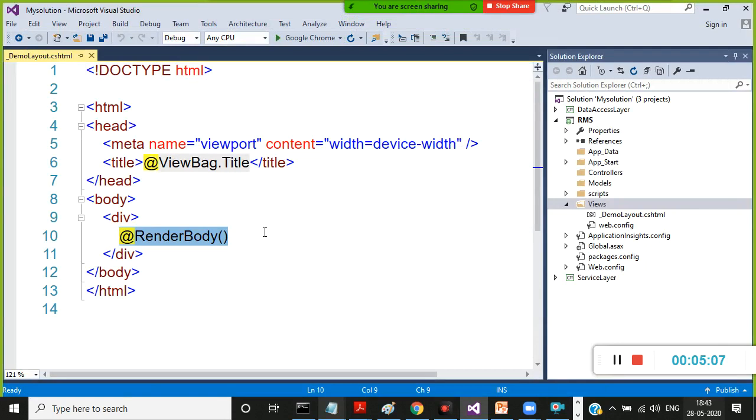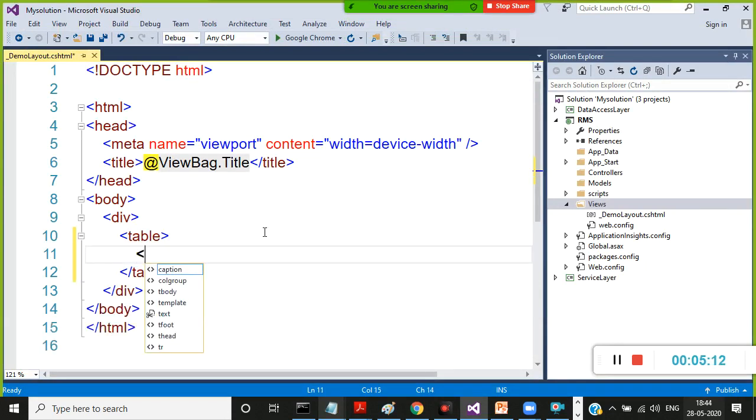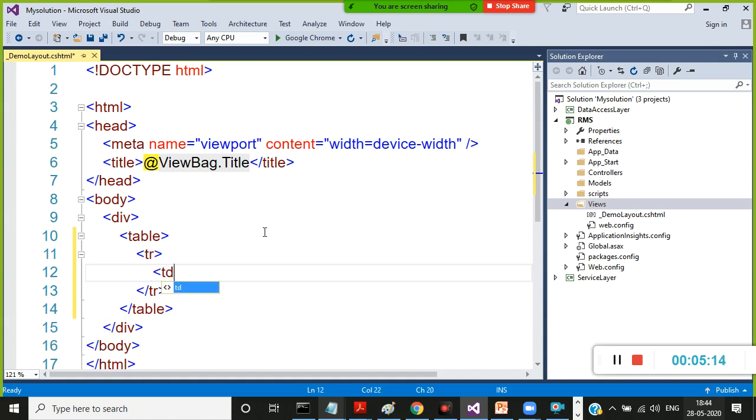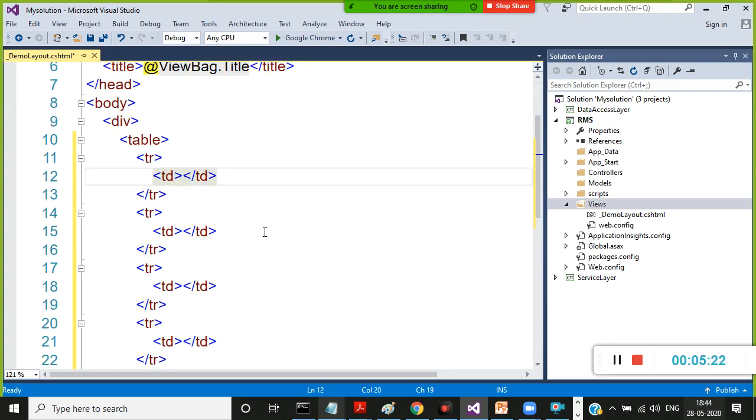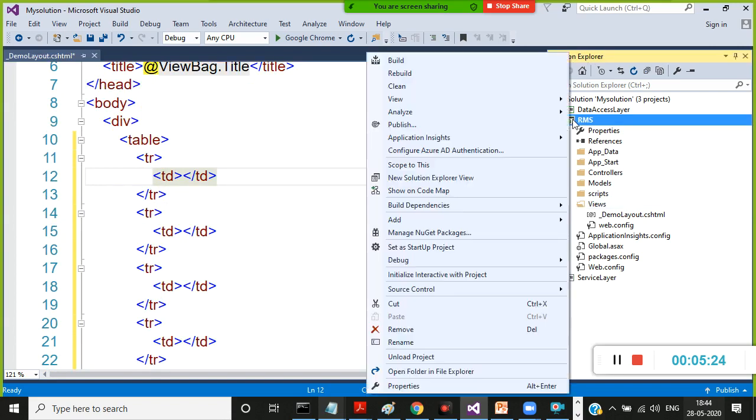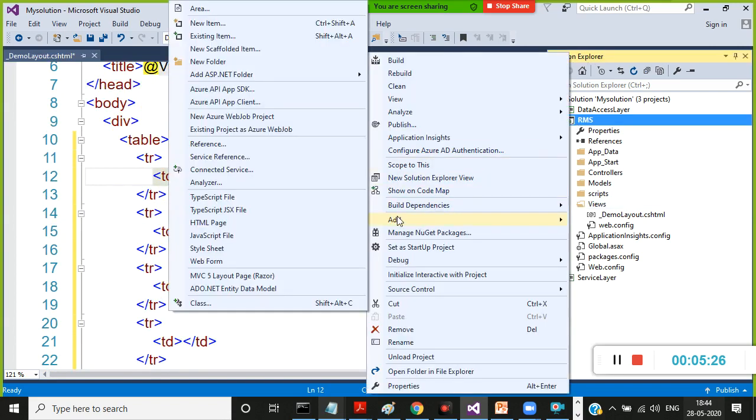Because we are using layouts. But in real time, mostly we'll use a single page application if you integrate with Angular. So here, within the div tag, I'll open one HTML table, open a tr tag, open a td, and here I'll take one more tr. Tr means table row; I will take 2, 3, 4 rows.